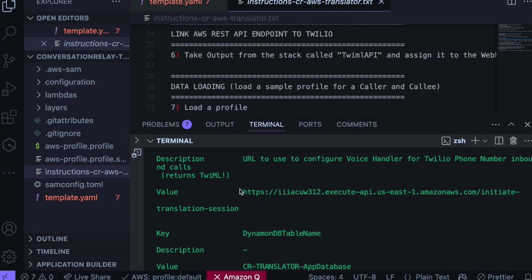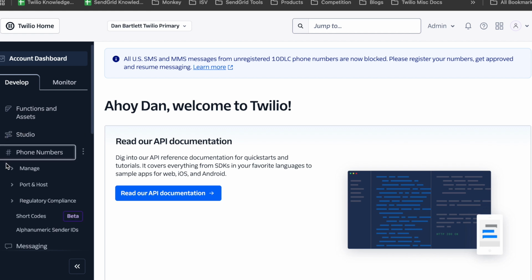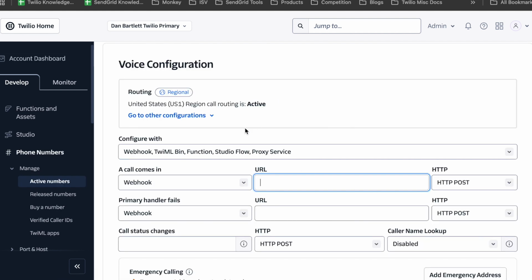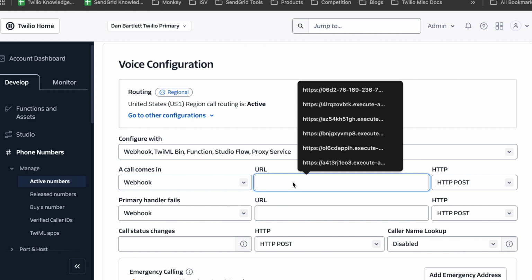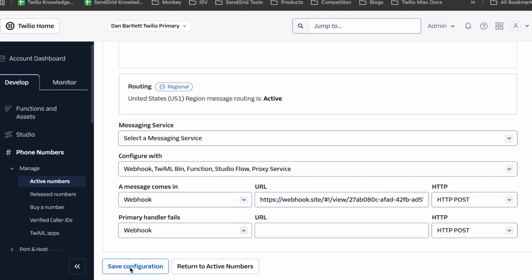Once it's finished, copy the value of this endpoint for TWIML, initiate translation session. Hop over to your Twilio console, go into Manage Active Numbers, find the number you want to use, and then for the voice handler, a call comes in, select webhook and paste that value, and then save your changes.